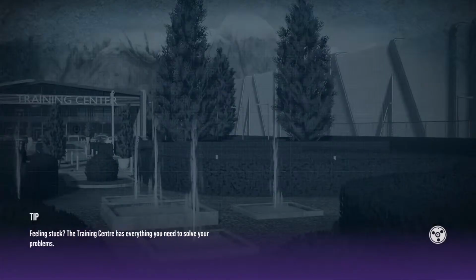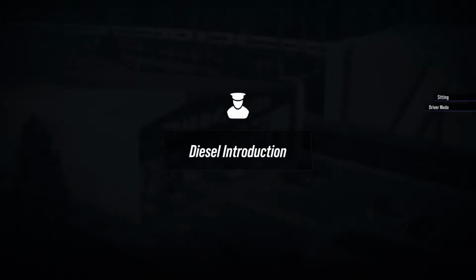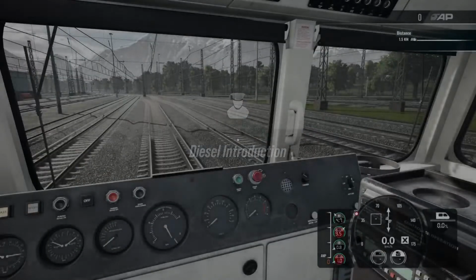Oh, diesel. I wonder when we do the steam locomotives, because those are really cool. I love the steam locomotives. They look so good. Their operation is just so good.